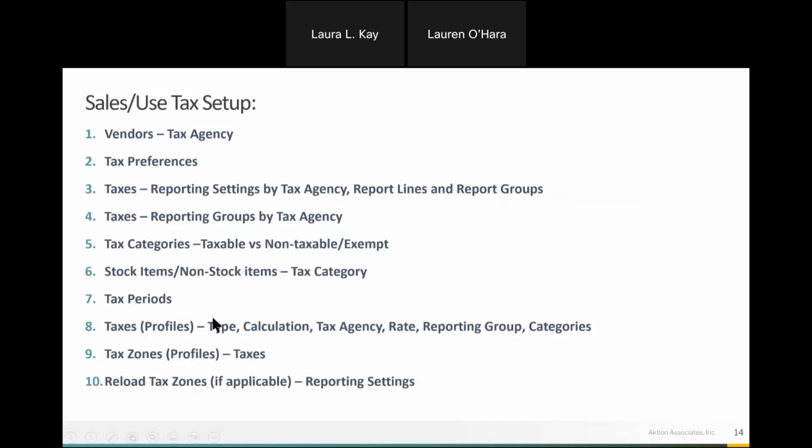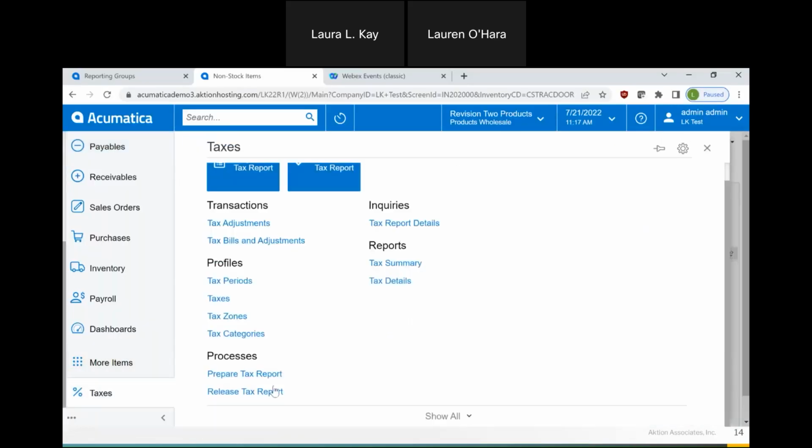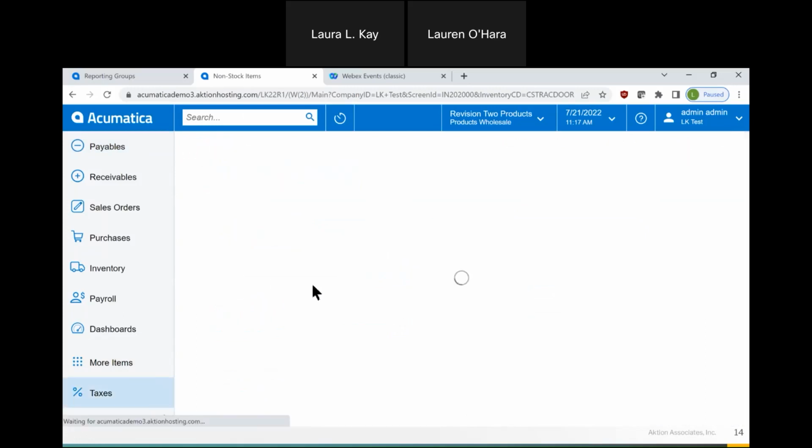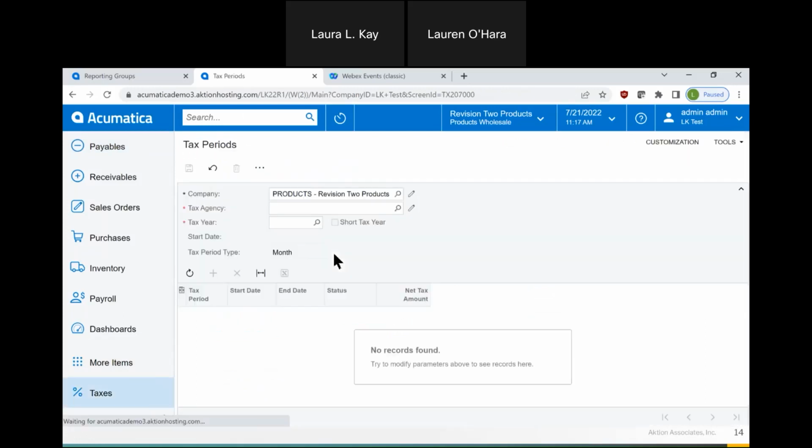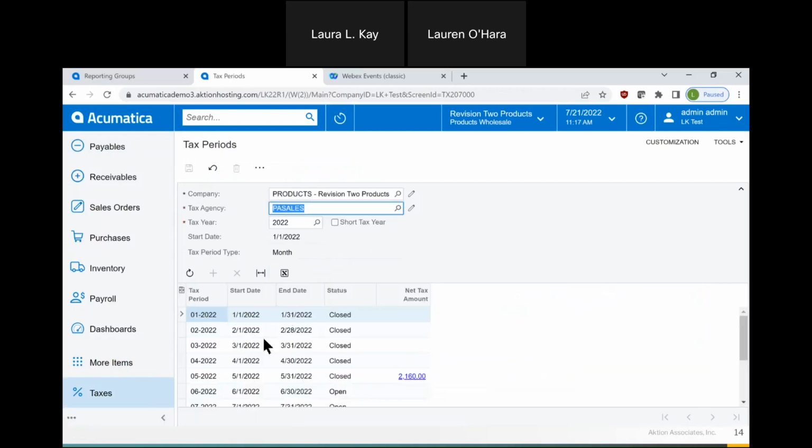Let's look at your tax periods. Again, that's on the tax thing. You shouldn't have to do anything with tax periods. It's going to use, again, it's based on the tax agency and whether you've set it up as monthly or quarterly. So for example, if I pull up my PA sales tax agency, it knows automatically that my periods are monthly because I have set that up in the vendor profile record under tax agency. And it just shows you the status of the periods.